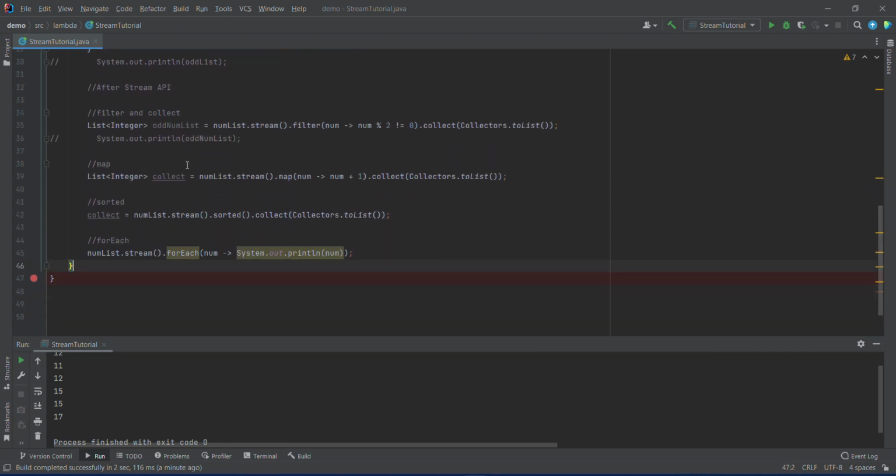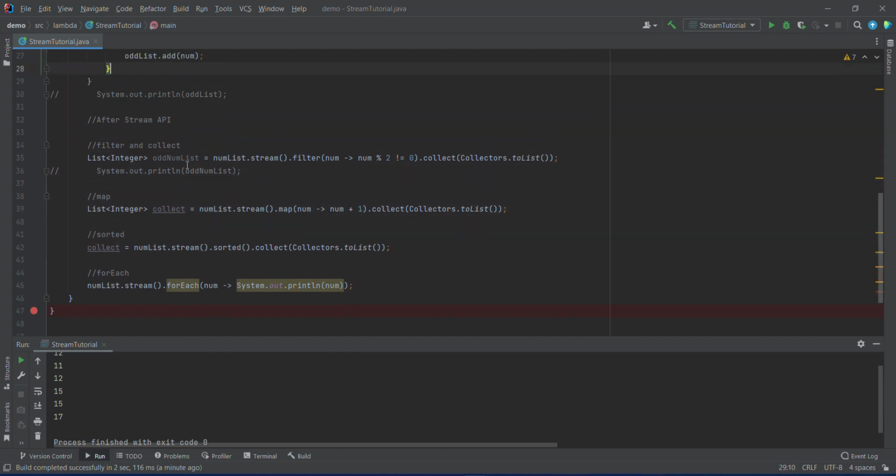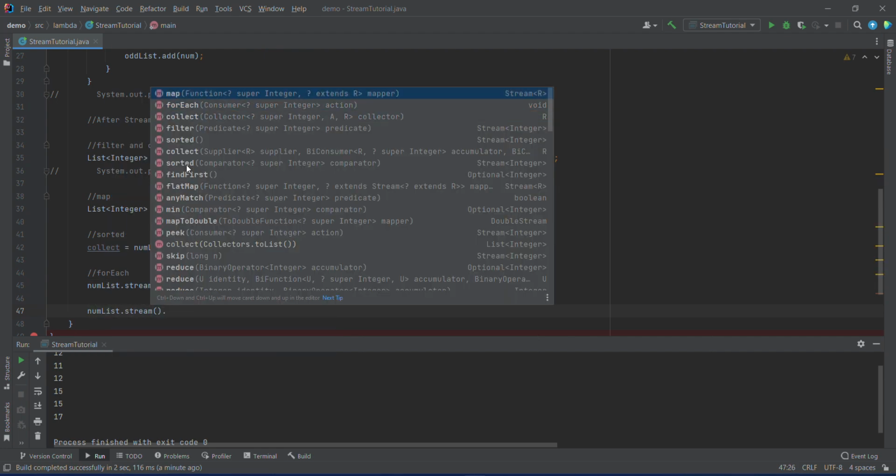So you can explore the other operators as well, guys. There are a lot of things there. Let me show you, like number list dot stream. Yeah, see, map will be there. We discussed forEach, collect, filter. The mainly used operations are these: map, forEach, filter, sorted, collect. Then sorted will be there by using a comparator. Then findFirst, flatMap.